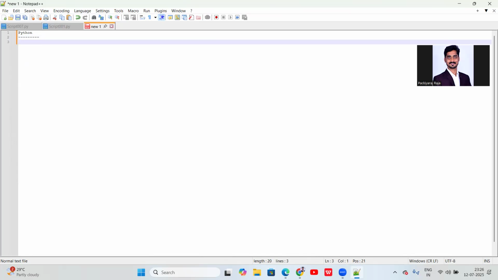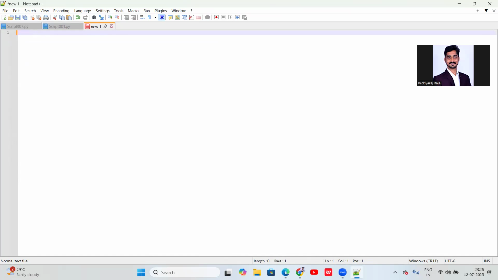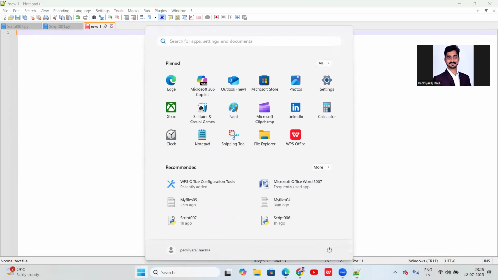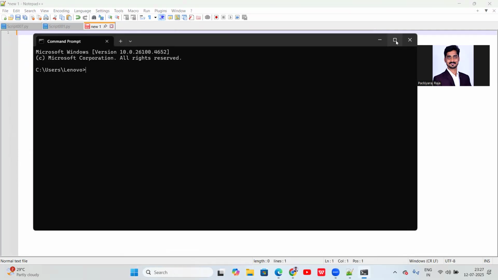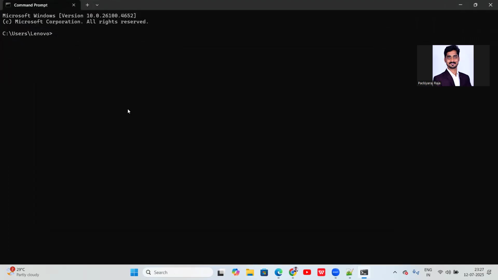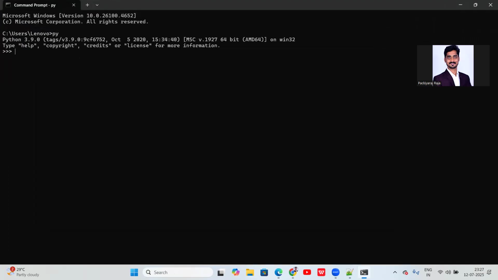In the first session, I want to show that I installed Python 3.9. I can go to the command prompt and show what the Python version is. If you install Python and type py, it will show which version of Python you have. I installed 3.9, so this is the Python version. Okay, I am using it.